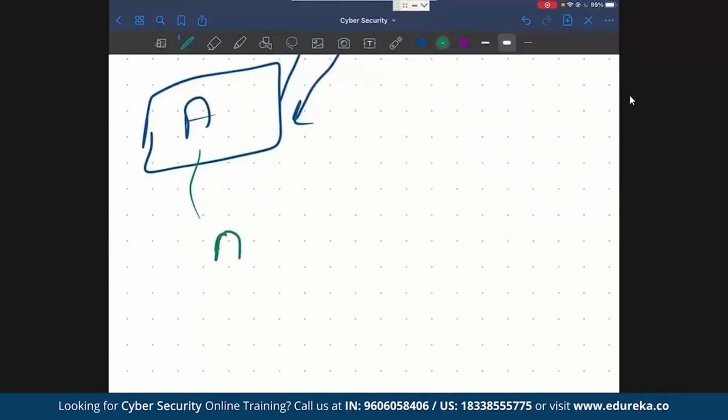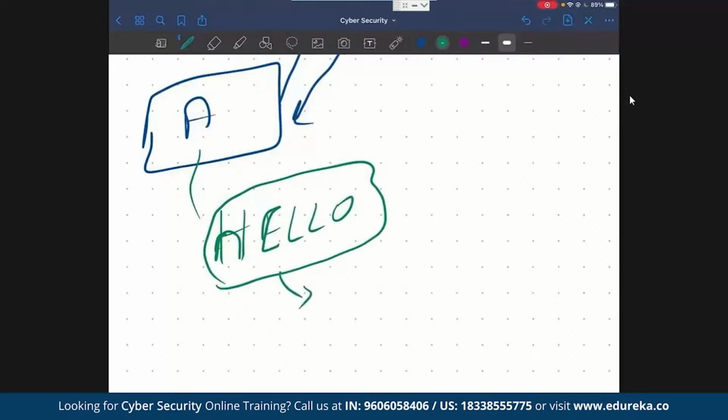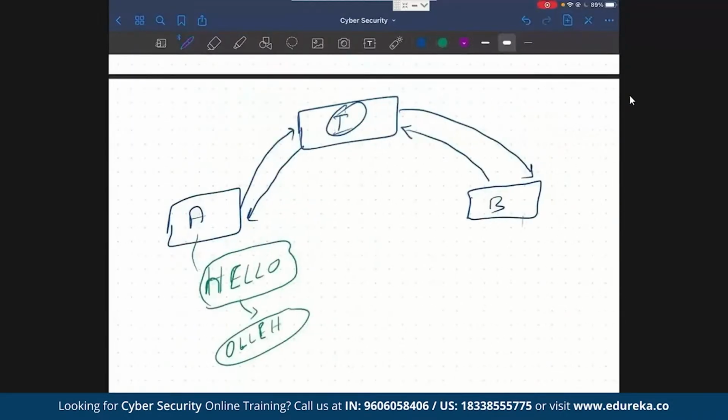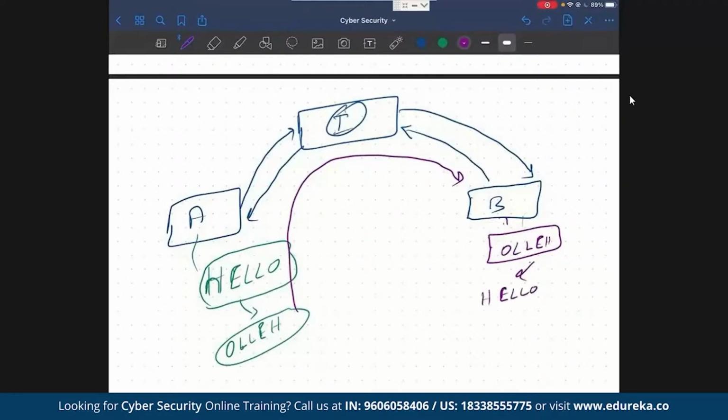If A is trying to send a message like "hello", he will try to encrypt this. Say "hello" will be converted into OLLEH, and he will send this as a package to B. As A knows B, he will inform B that when he receives this package, which would be OLLEH, he should just reverse it. So now B gets the actual message.